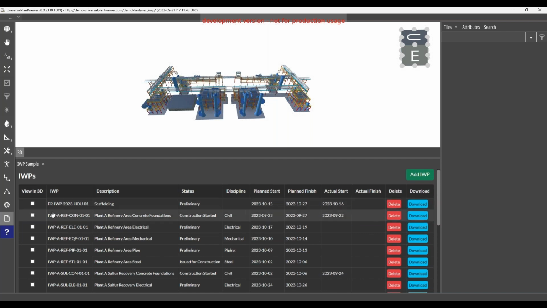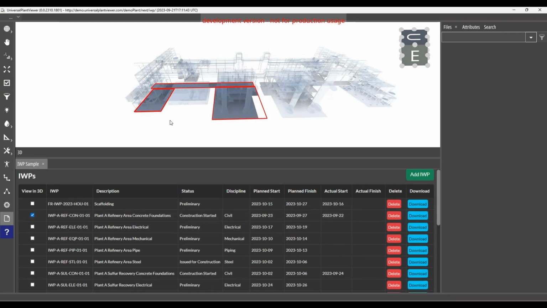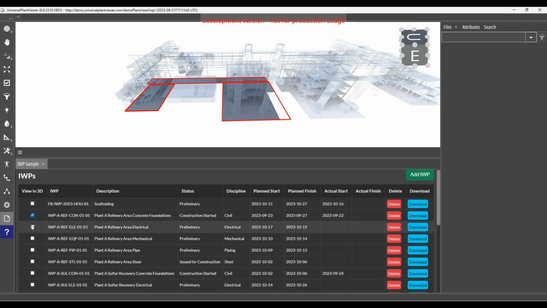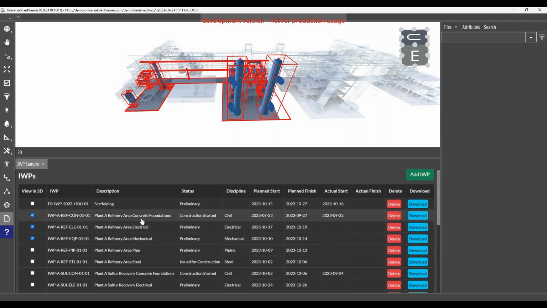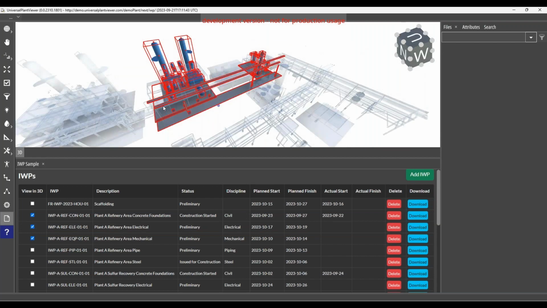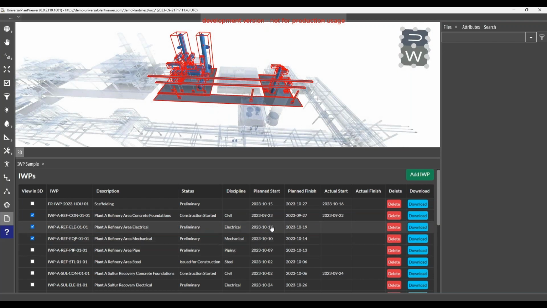Here comes the first integration. If you not only want to have this information available, we can also check where in the model this IWP is. We are also able to select multiple. So let me just get all the mechanical, electrical, and concrete foundations for, it doesn't say here, but for the construction work area A. And I can inspect it. I can inspect when they should happen and when they should finish.